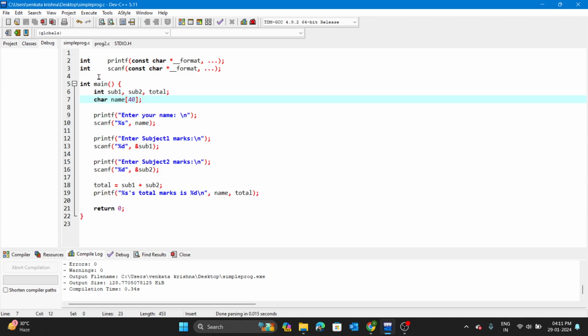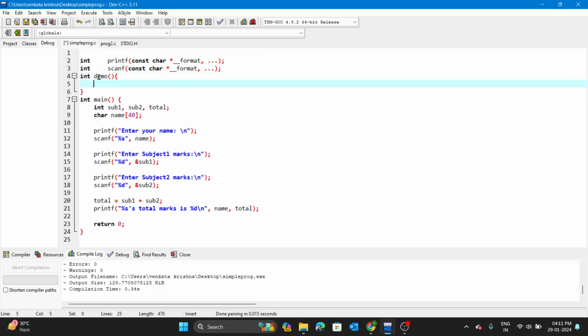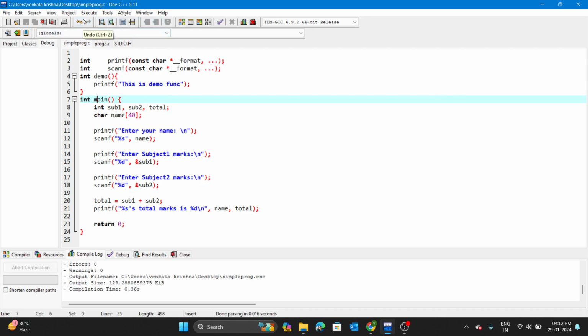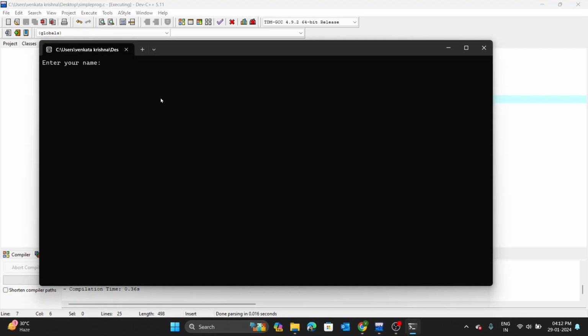Whatever functions we write outside the main function, for example if I include an int demo function outside the main and write a printf in it to show it is a demo function, it is not going to execute because it is outside the main function. We will save it, compile and execute. For the compilation, we can use F9. It is showing no errors. For the execution to run, we can press F10.